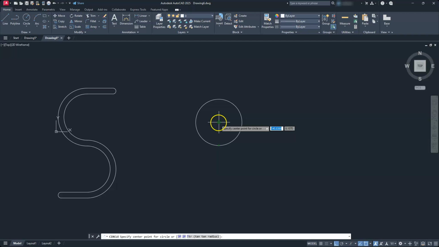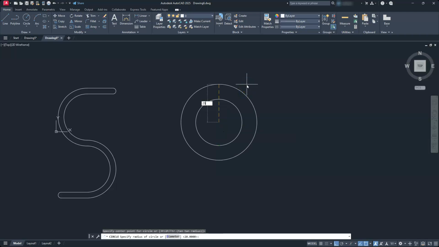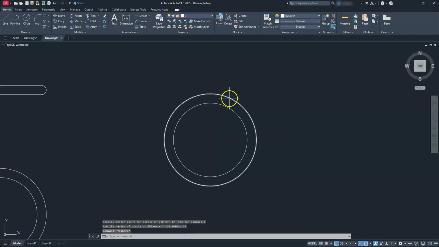And then we're going to go ahead and make that one 25. We're going to do the exact same thing here on the top. I'm just going to draw a line from this quadrant going over this direction, 22.5. We're going to go up a distance of 5, and then we're going to come back here.